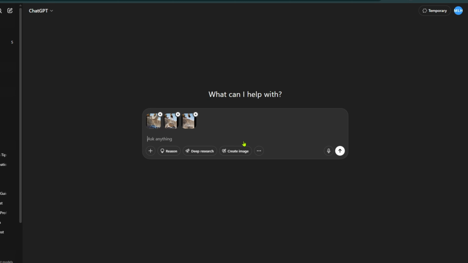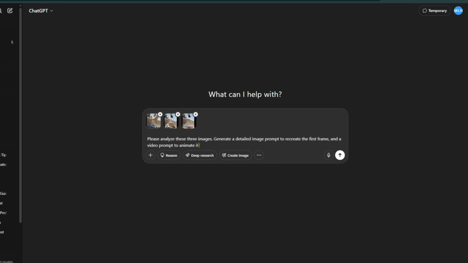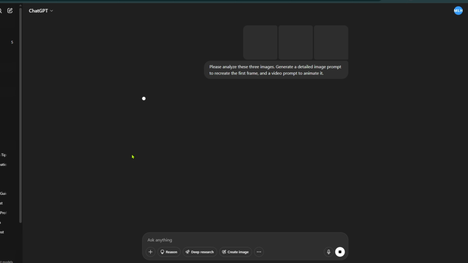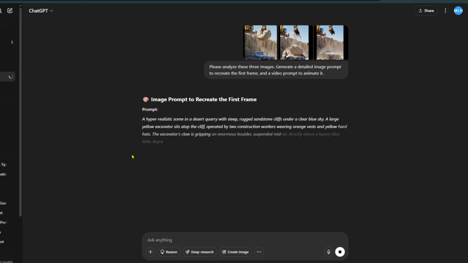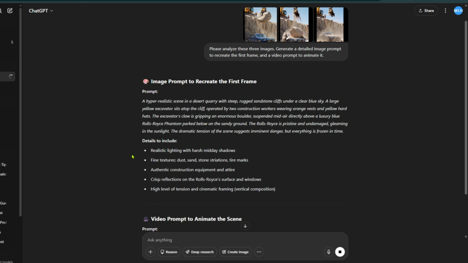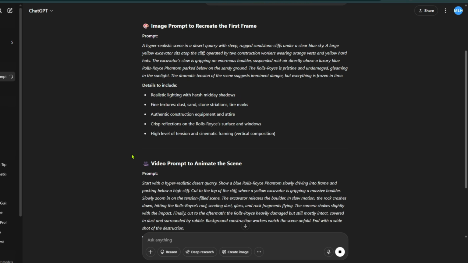Paste the screenshots into ChatGPT and use this exact prompt. Please analyze these 3 images. Generate a detailed image prompt to recreate the first frame and a video prompt to animate it. ChatGPT will give you a super detailed image prompt with a video animation prompt for action, effects, camera movement, and more.